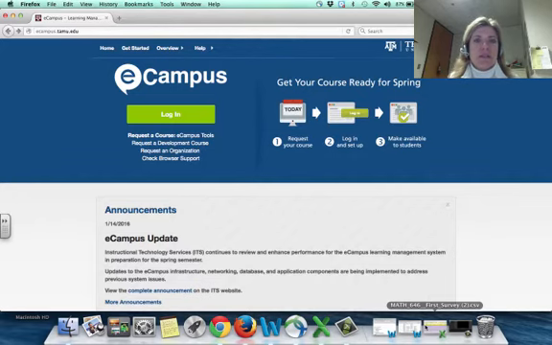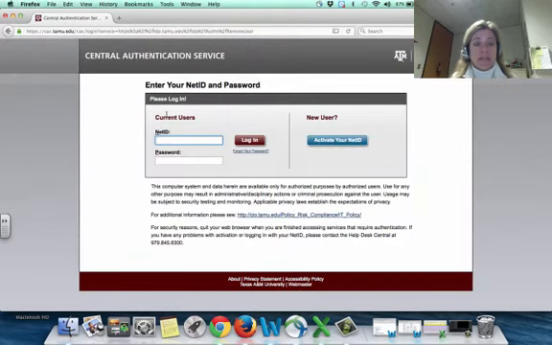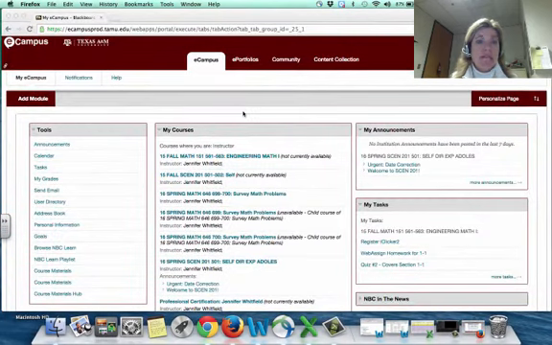So the first thing I'll want to do is go to ecampus.tammy.edu. You'll see a screen very similar to this. You click on Login, and it will give you a prompt to put in your net ID and your password. So you would put in your net ID and password, and something similar to this should show up.